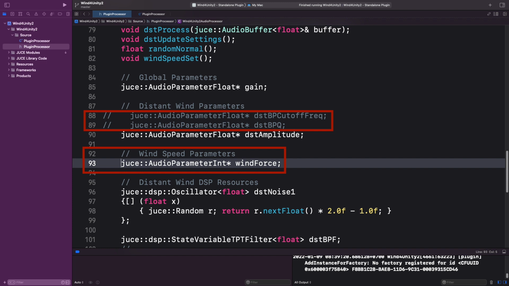Now we move down to the distant wind parameters. We'll comment out the DST BP cutoff rec and the DST BPQ, the resonance, because we're not going to expose those as parameters anymore. And what we'll add is a wind speed parameter now, which will be a JUCE audio parameter, integer this time, so int pointer wind force.